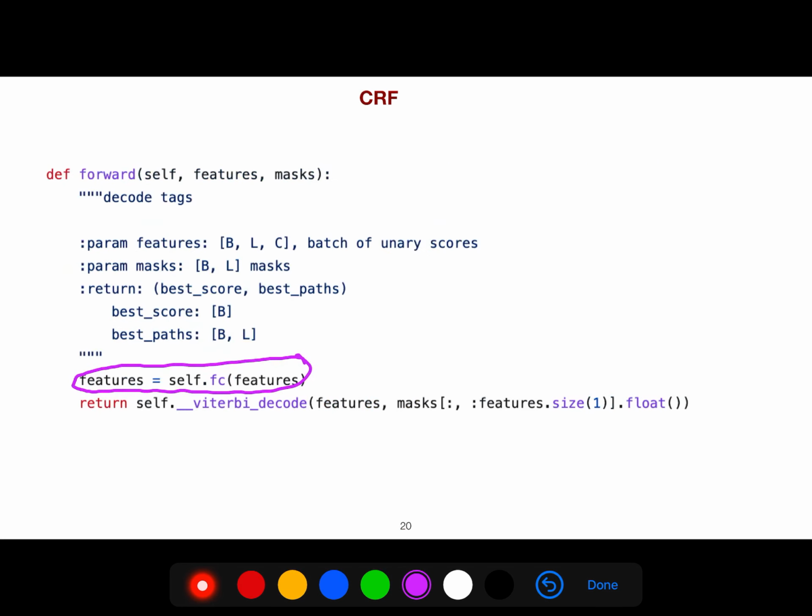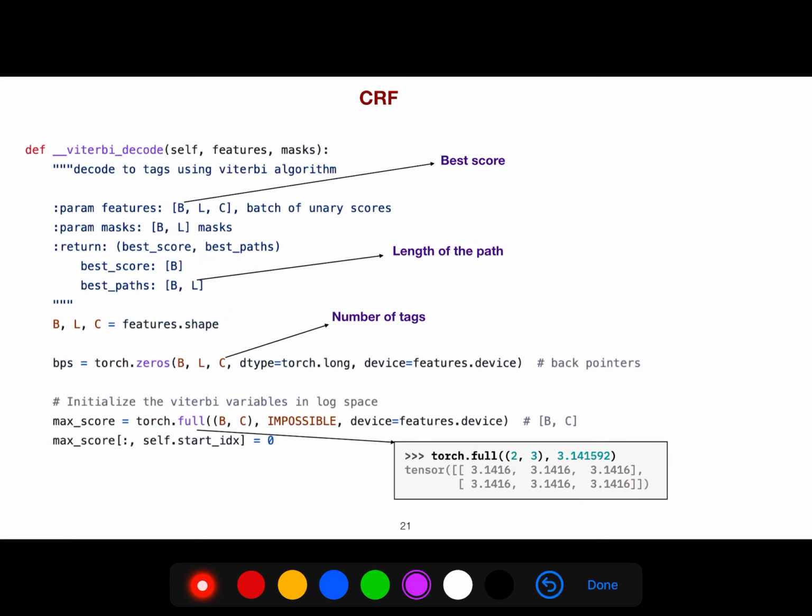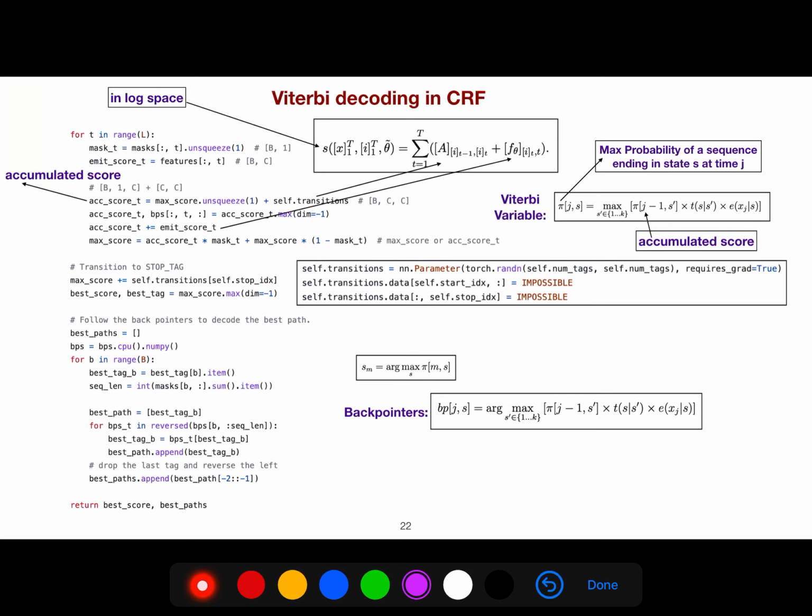And then once you get your features, you use Viterbi decoding to get the forward pass. And what is Viterbi decoding? You can implement it. What you need is a data structure: you need the best score and the maximum. So the maximum score is just the best. I've explained this later. So the maximum score is torch.full. Torch.full means, for example, that we have a 2x3 matrix, and we just fill all the entries of this 2x3 with this number, 3.14.